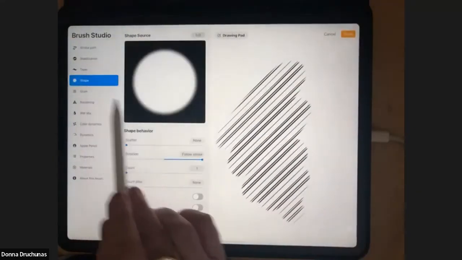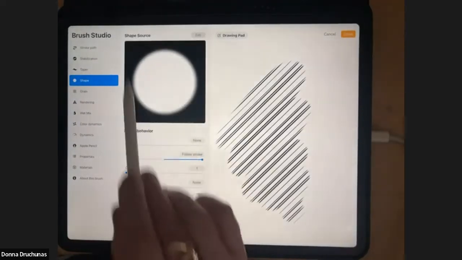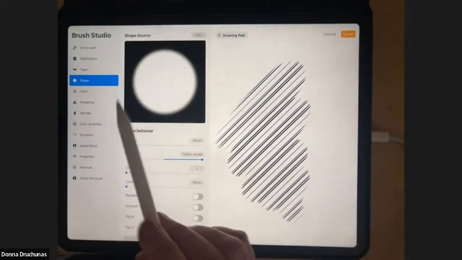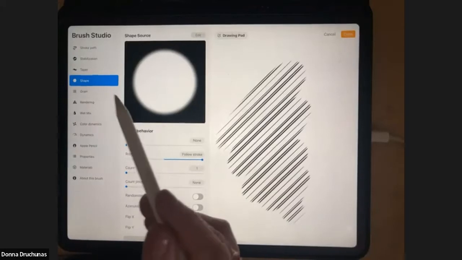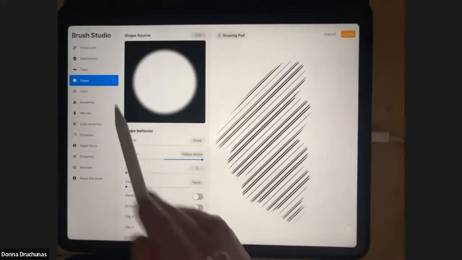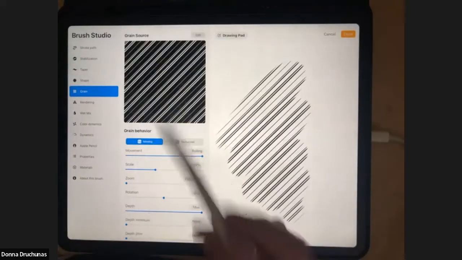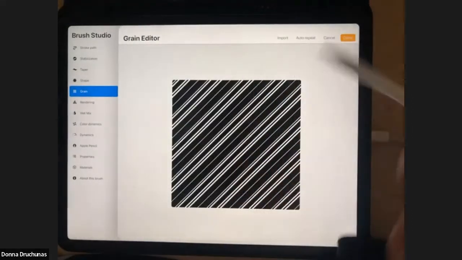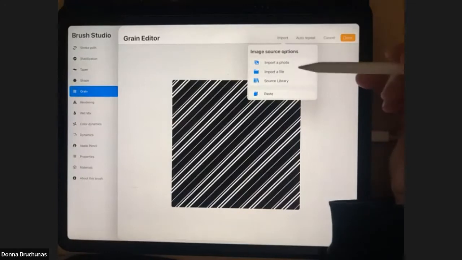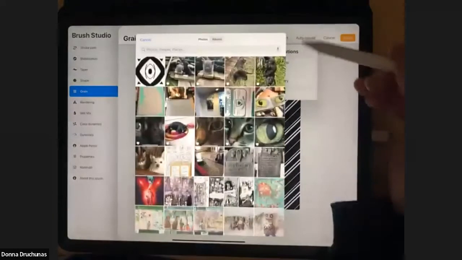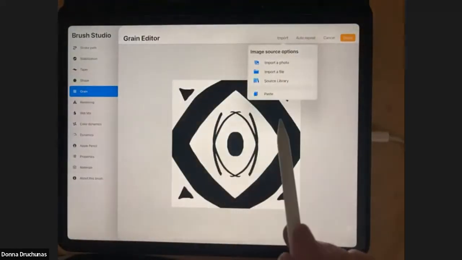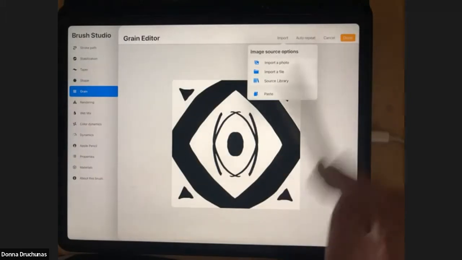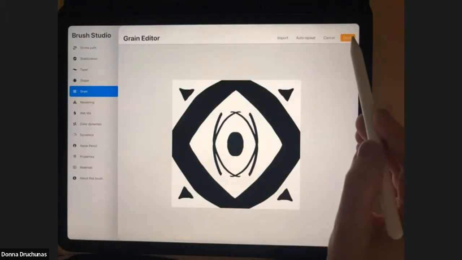I'm going to show you the shape here is a circle that has a blurry edge, like an airbrush instead of a sharp edge. And then the grain is the lines. And we can do the same thing here. We can go edit, import, pick a photo. I'll pick the same photo, right? Shows up. Edit button. Done.